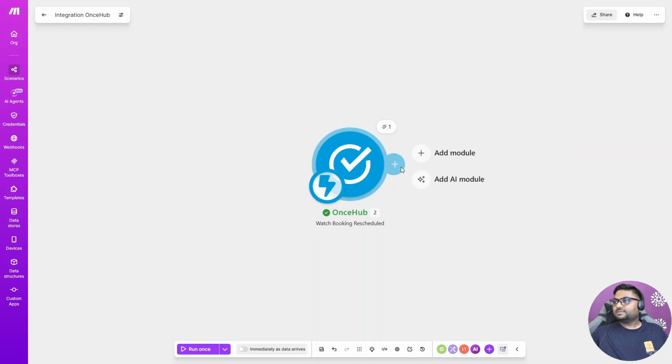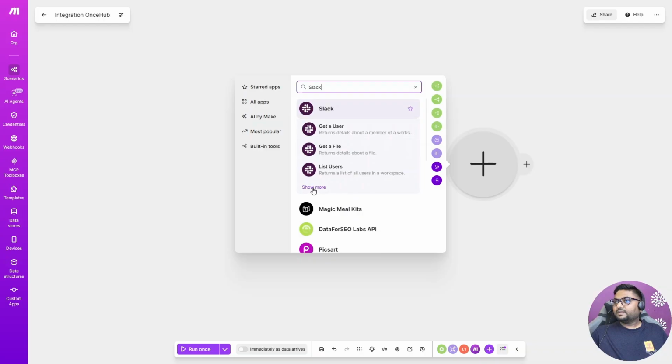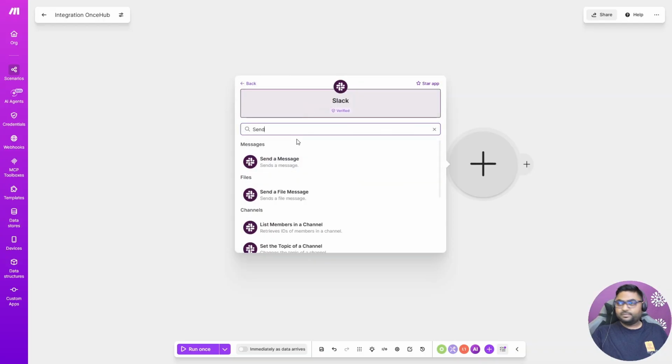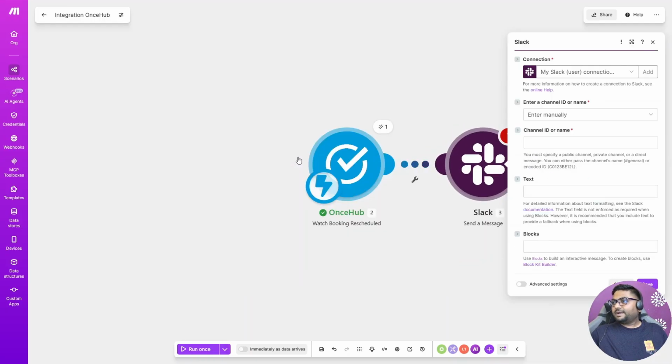Now it's time to send this information to our preferred app. Select Slack, and the action will be send a message. I have already made connections between all the apps I am using for this demo. In case you are using them for the first time, you will need to create a connection. For OnceHub, you will need your API key, and for other apps, you will need to manually make a connection.